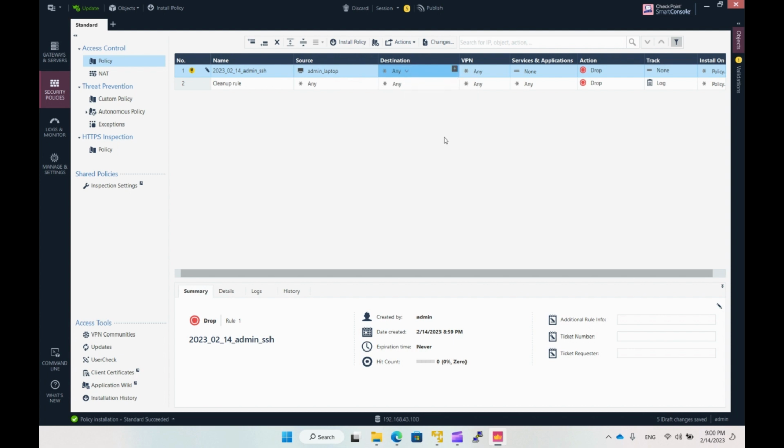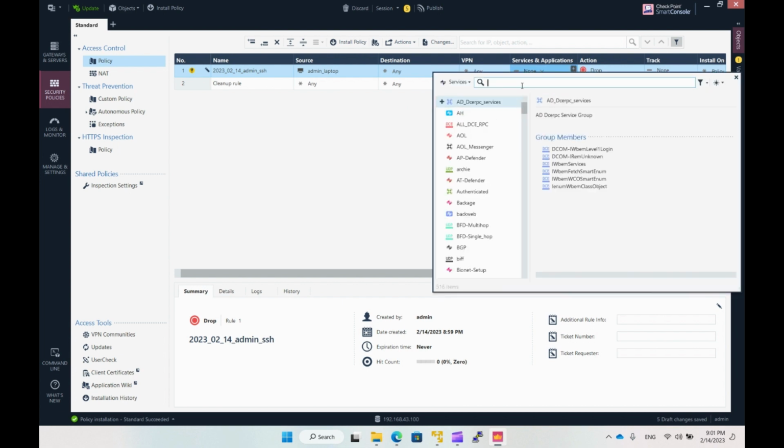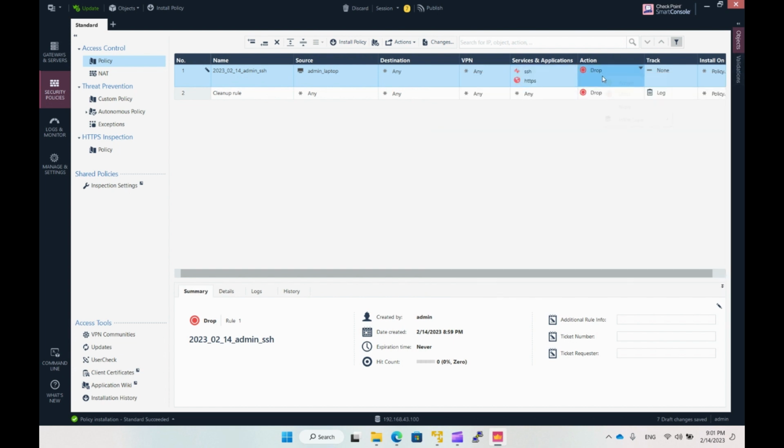Service and applications, let's make it not any. Let's try something specific. We may need SSH. And also we may need HTTPS. And that's all we need so far. And we change the action to accept.